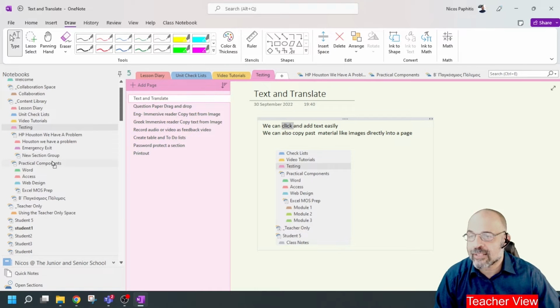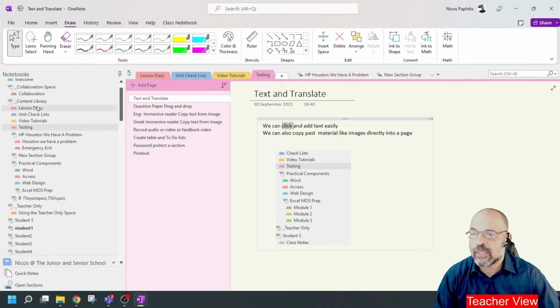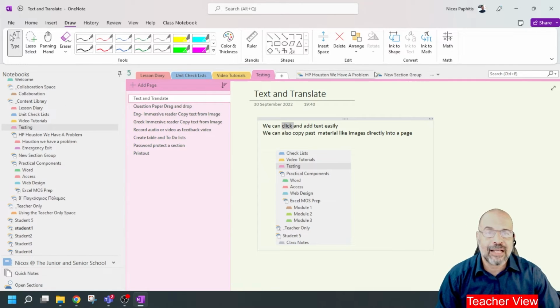So I'm just going to drag this out now, and I'm going to put this in the content library here, and that's going to put it in the outside area. So it's in the main part of the content library. You could also see it as a tab here.